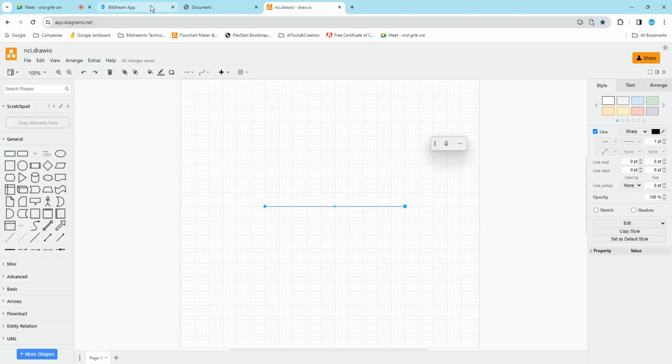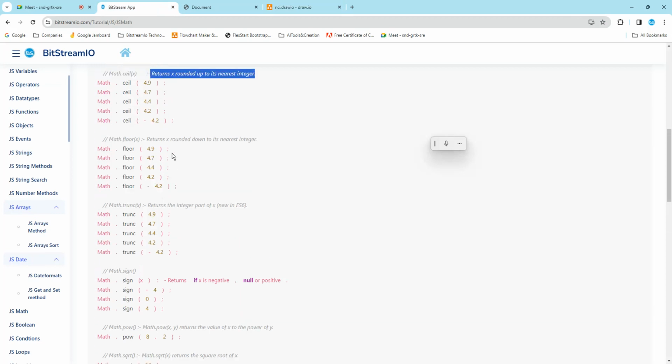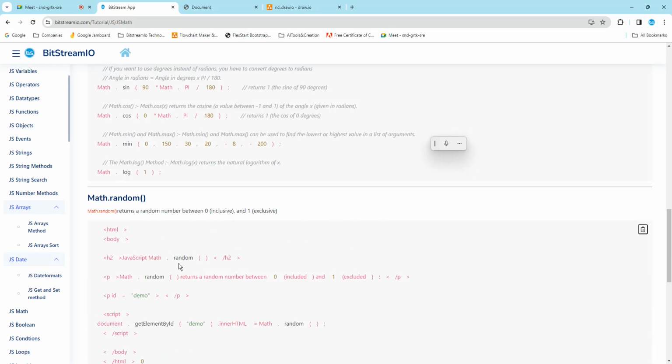So if you have an idea of this Math.floor method and round method, because whenever you're working on a development project, you should know this one. Okay, then there are sine, power, square root, absolute, sine, cos. If you want, you can just do this one.